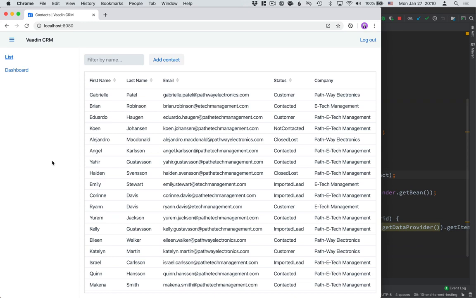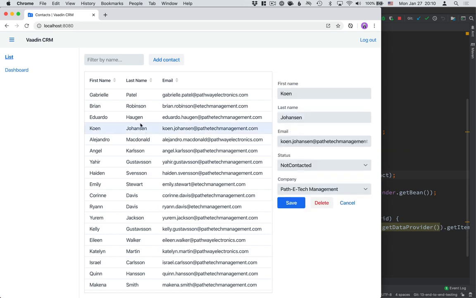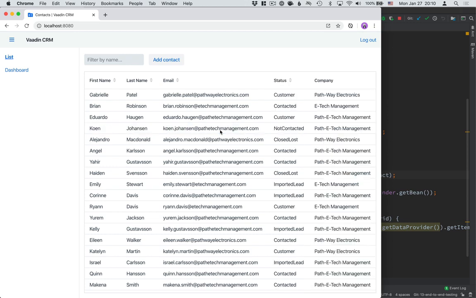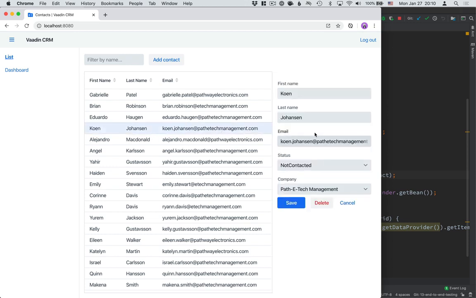So far in this series, we've built a CRM application complete with a CRUD view and a dashboard view. In the last video, we wrote some unit tests and integration tests to test that this application works the way we intend it to. So we wrote a unit test that tests this contact form right here, and an integration test that checks that the integration between these two components works the way it's intended.